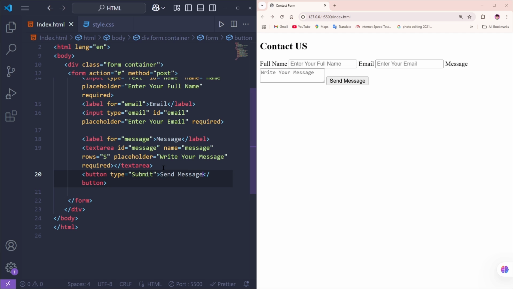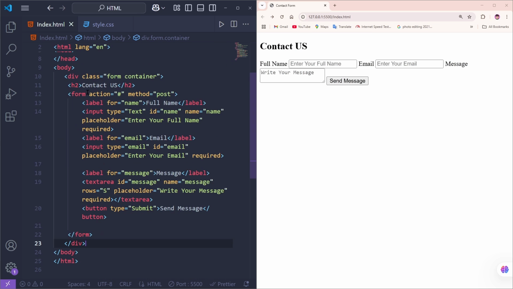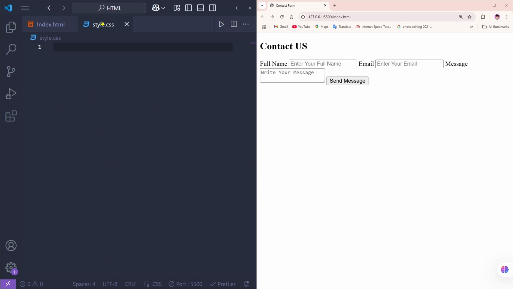And if I just save it, as you can see right now, there is a send message option over here. So now I'm going to close the form tag and the div tag, and I'm going to save it right now. And that's it for the HTML file. And now we're going to look at the CSS.